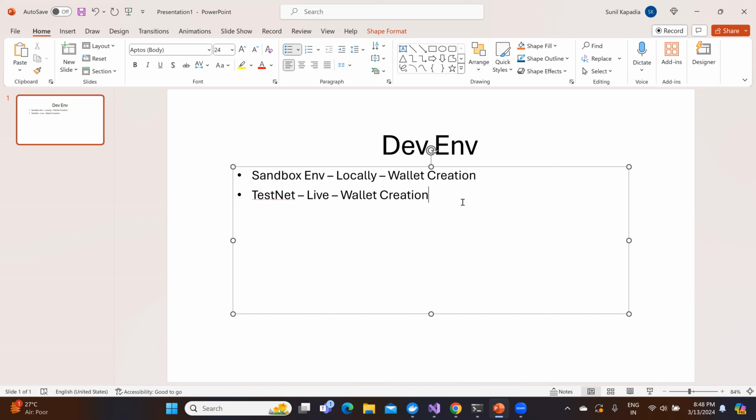Now for us, there is also a third environment called BetaNet. We know that BetaNet is a third environment, but it is again for testing, where some features are not live yet. So you can test all those features over there. Basically, we are going to study these two environments, sandbox and test network.